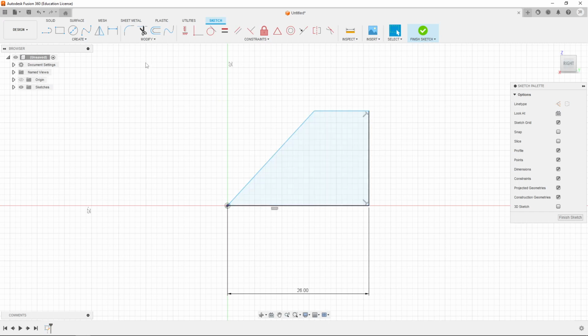So I'm going to choose my dimension button, or I can press D on the keyboard. I'm going to select this line, and I'm going to put 26 millimeters. And there it is, and notice how it stretches. So notice some things. I'm going to hit escape. As I've done this, this line is fully constrained. It's black. I can't move it. In fact, I can't do really anything here at all.